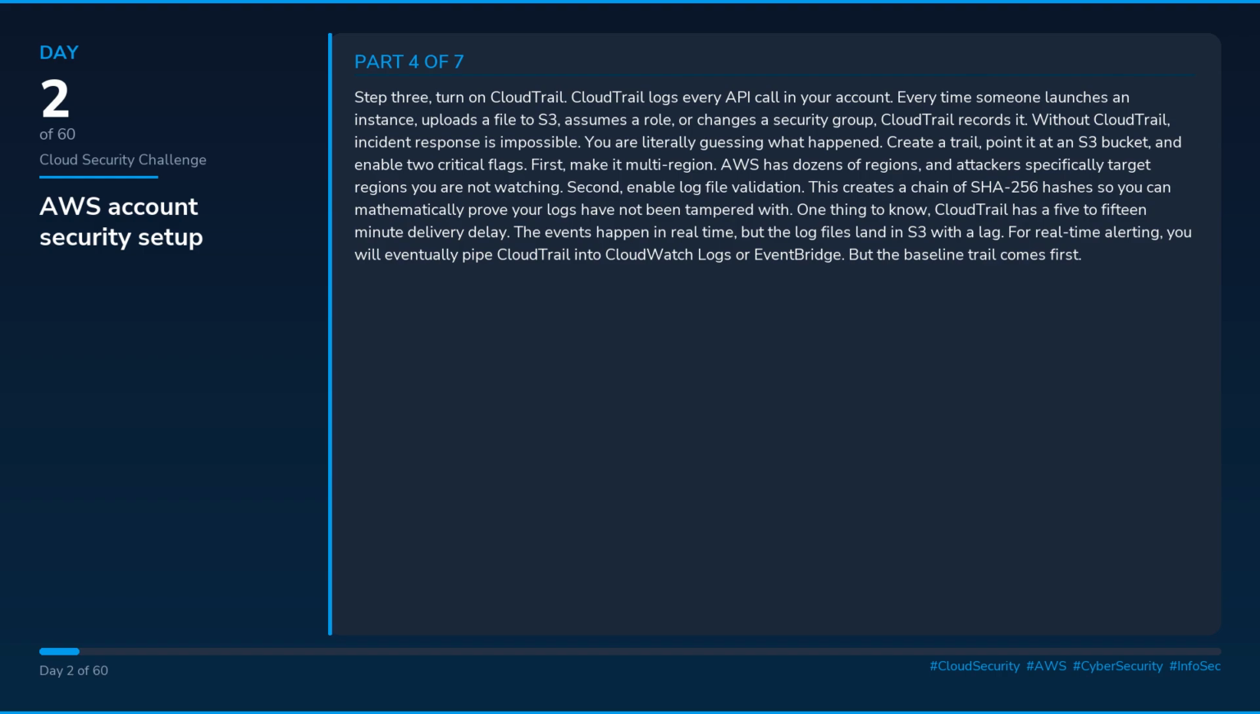Step 3. Turn on CloudTrail. CloudTrail logs every API call in your account. Every time someone launches an instance, uploads a file to S3, assumes a role, or changes a security group, CloudTrail records it. Without CloudTrail, incident response is impossible. You are literally guessing what happened.